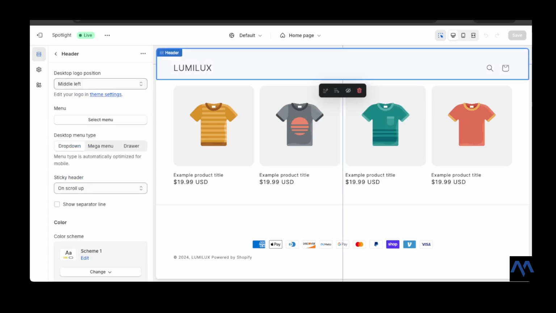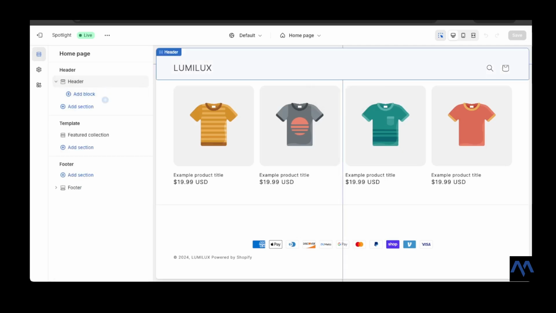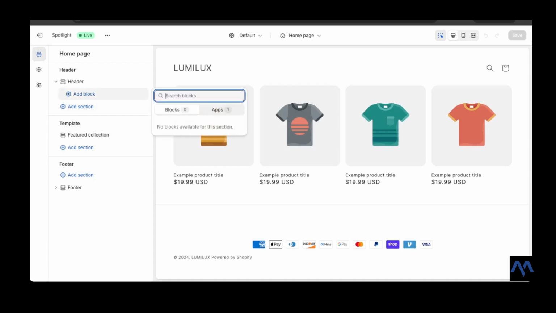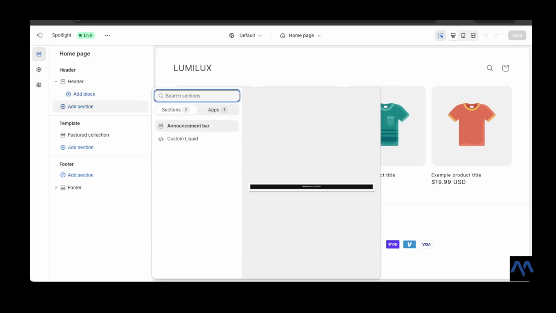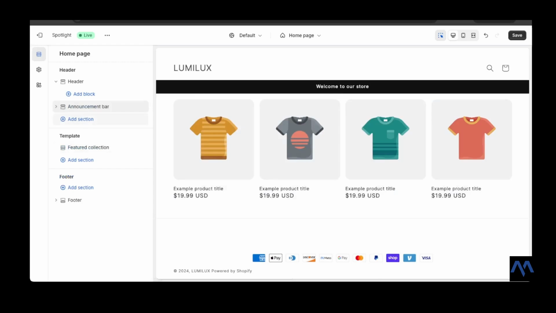Let's go to the next one. So you have the options here to add a block or add a section. Let's see what adding a block looks like. So I do add a block. We have just the sign in with shop button and 0 blocks. Let's ignore that. Let's see if we can add a section. The first section I really want to add here is an announcement bar. I think this would be useful. Let's add an announcement bar because most websites do have announcement bars all the way at the top.